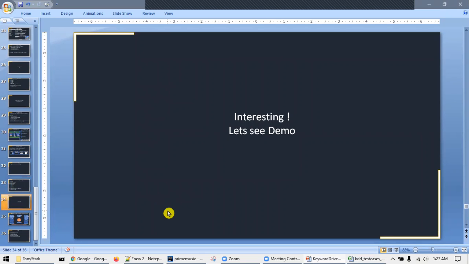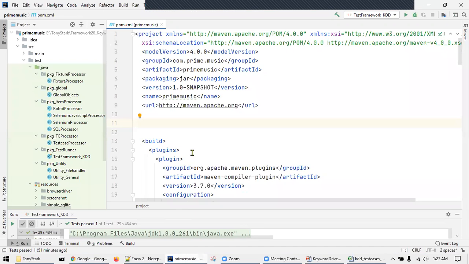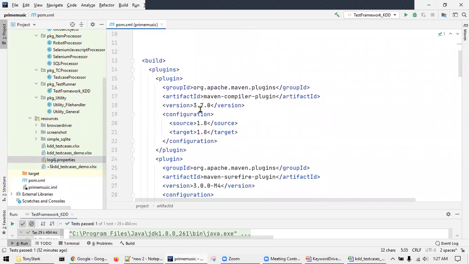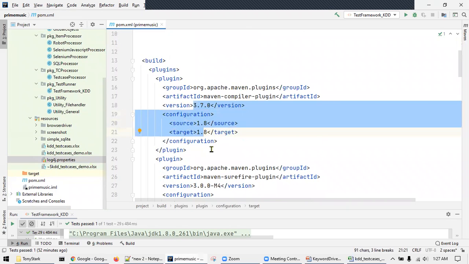Now it is interesting enough to see a demo. I have created a very simple project here. It's a Maven based project and I'm using JUnit Maven flavor here. This can also be extended for Maven plus TestNG. The source code related link is in the description. What I've done is create a sample Maven project here, right? How to create a Maven project we have seen in the earlier session. I'm using this compiler plugin with this version and Java version 1.8, but this is as per your business requirement, you can change it.